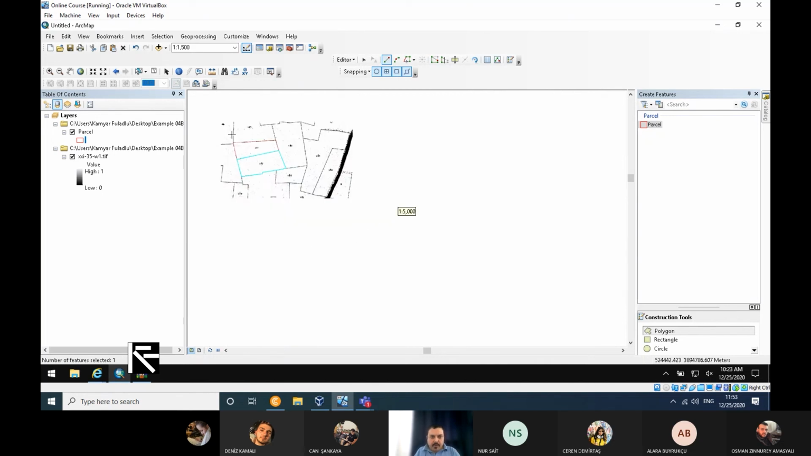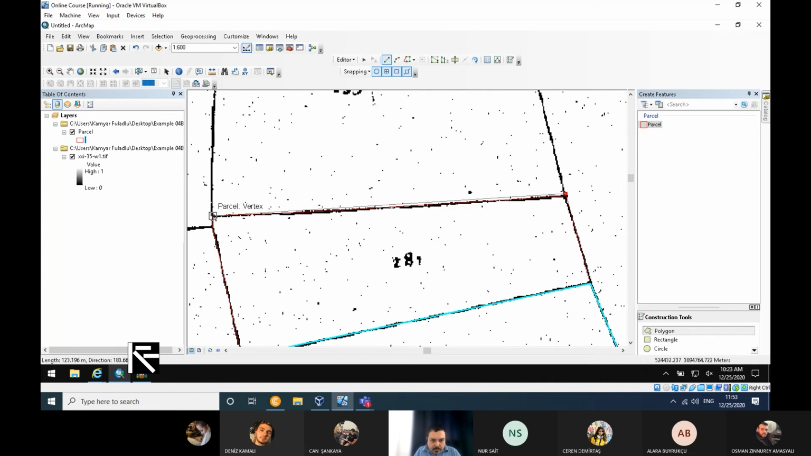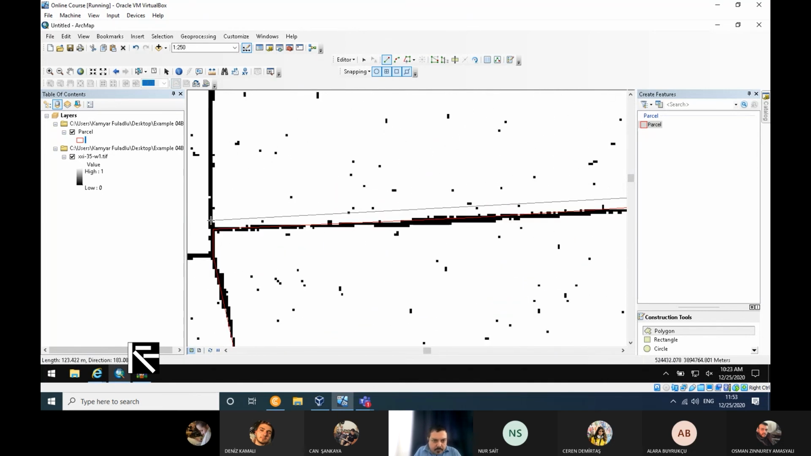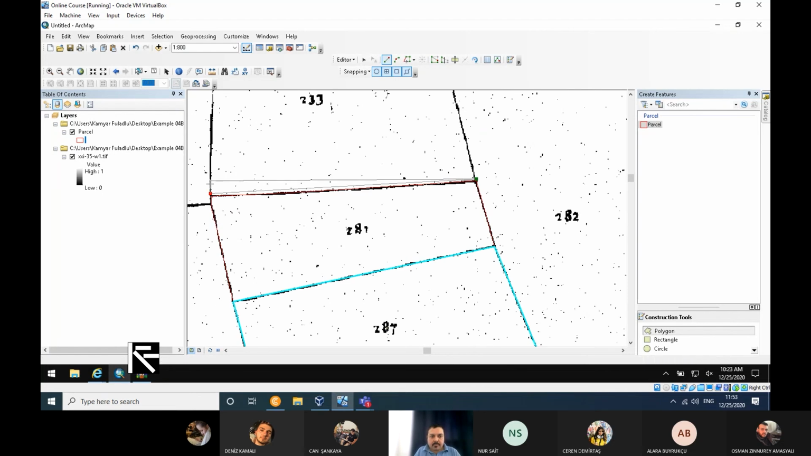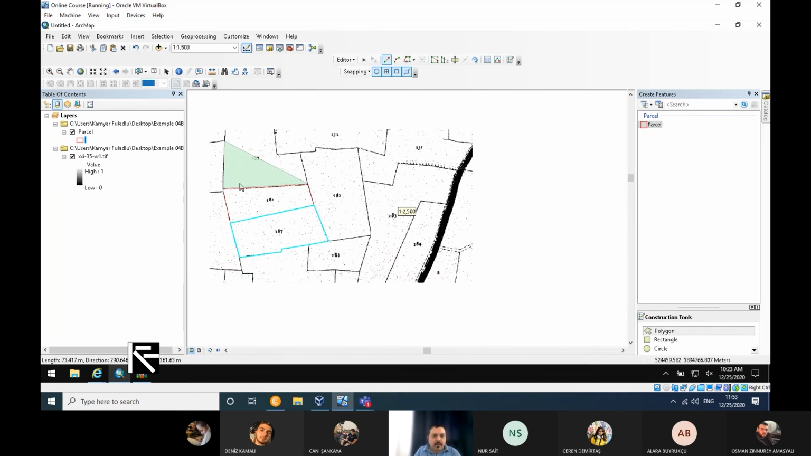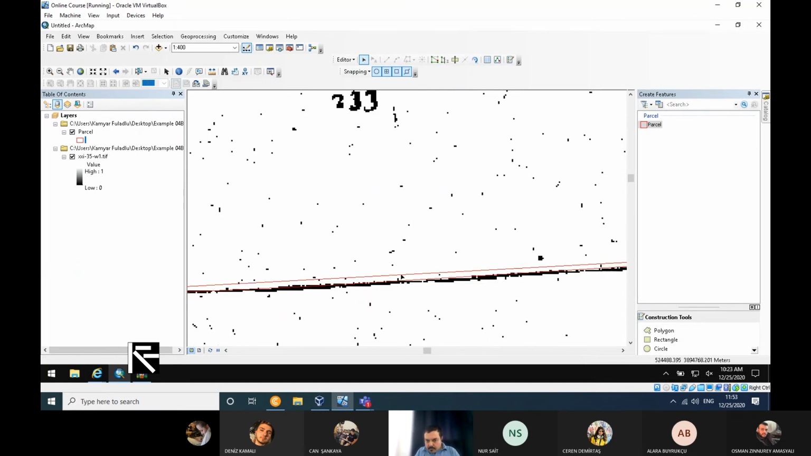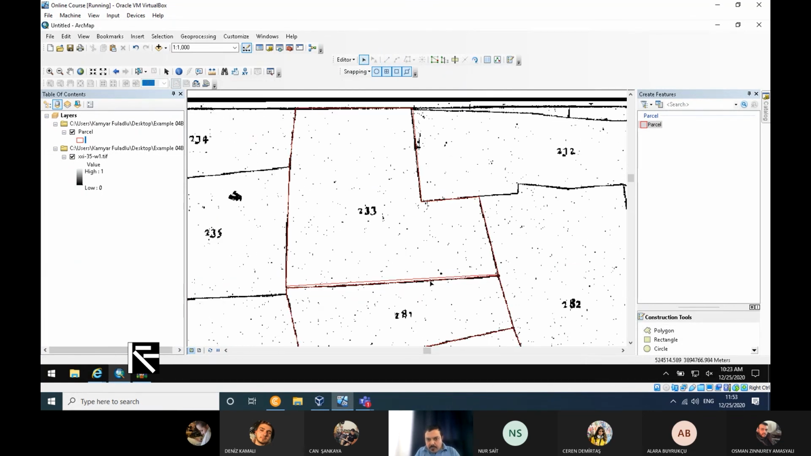Okay, this is very important. Don't draw like this. For instance, draw from here to here. Let's say this is one parcel, so it is finished at the edge. Don't draw like this. This is totally a mistake. This is totally a mistake.